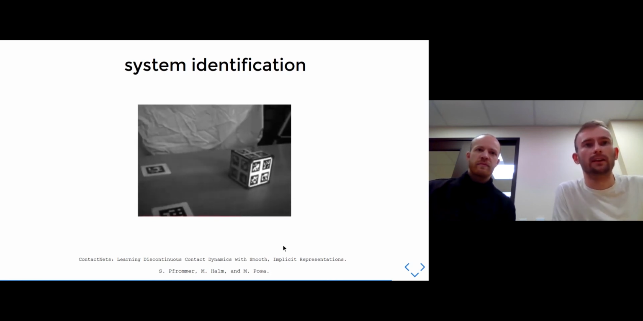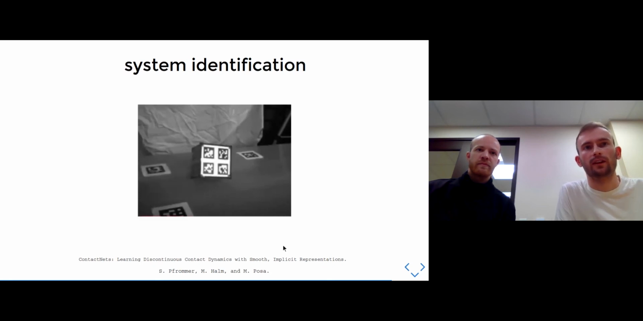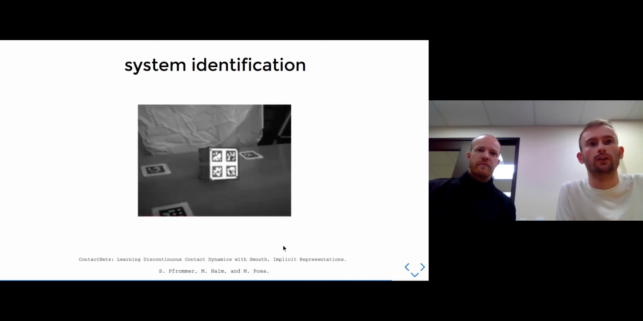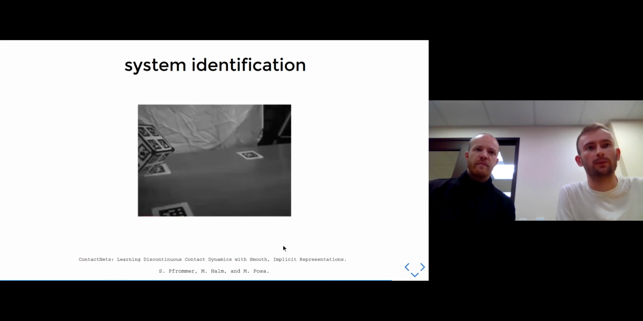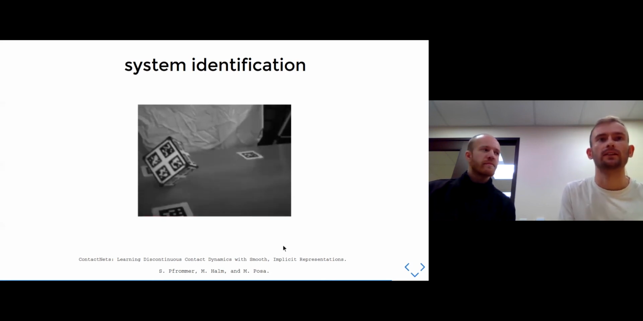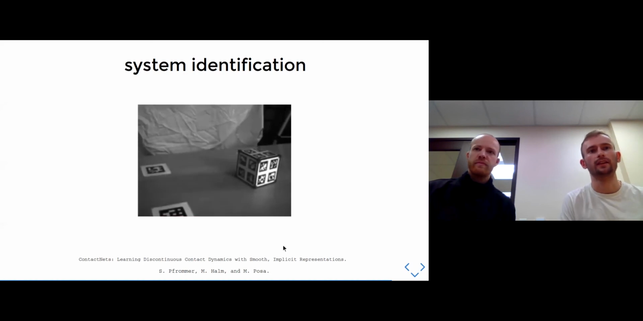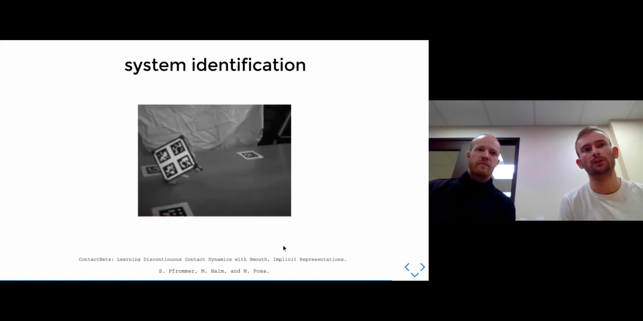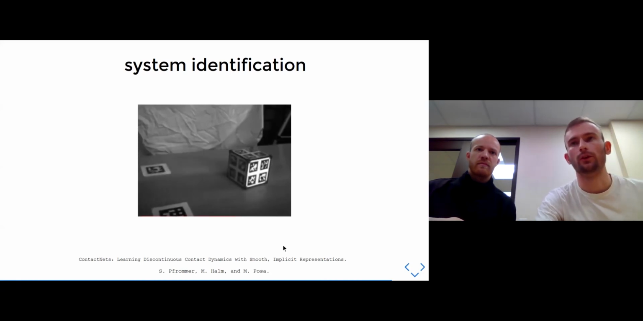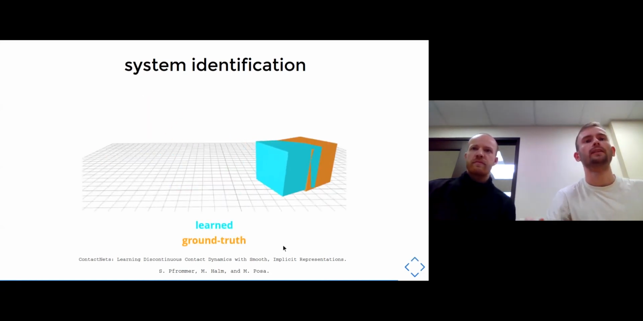In this task, we are given a data set of box tosses. So we have this box which is tossed on a table multiple times, and the trajectory is recorded using those April tags. And then our task is to recover a correct model for this box. So recover the geometry and also the friction coefficient. So yeah, to learn a contact model. And this is the result that we have.